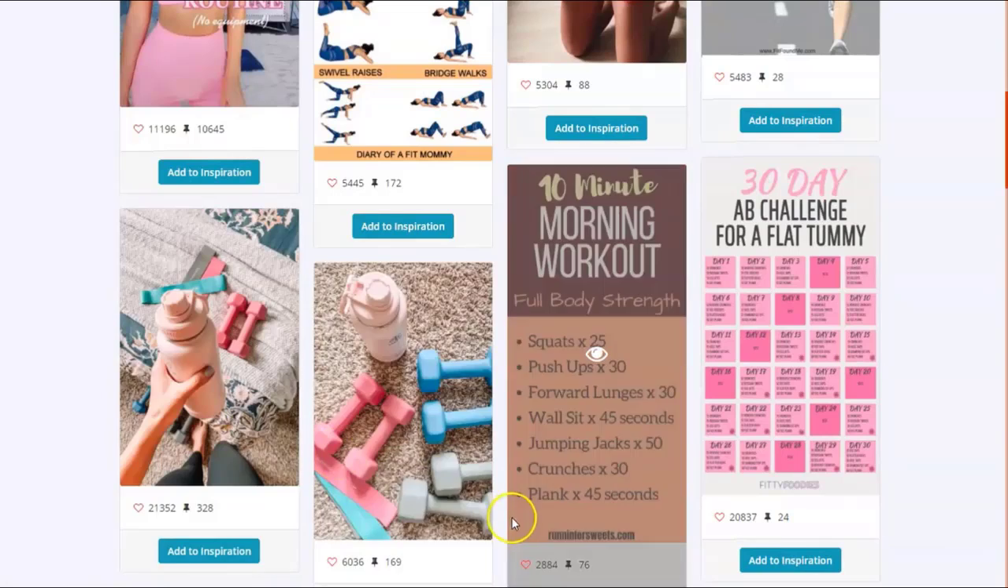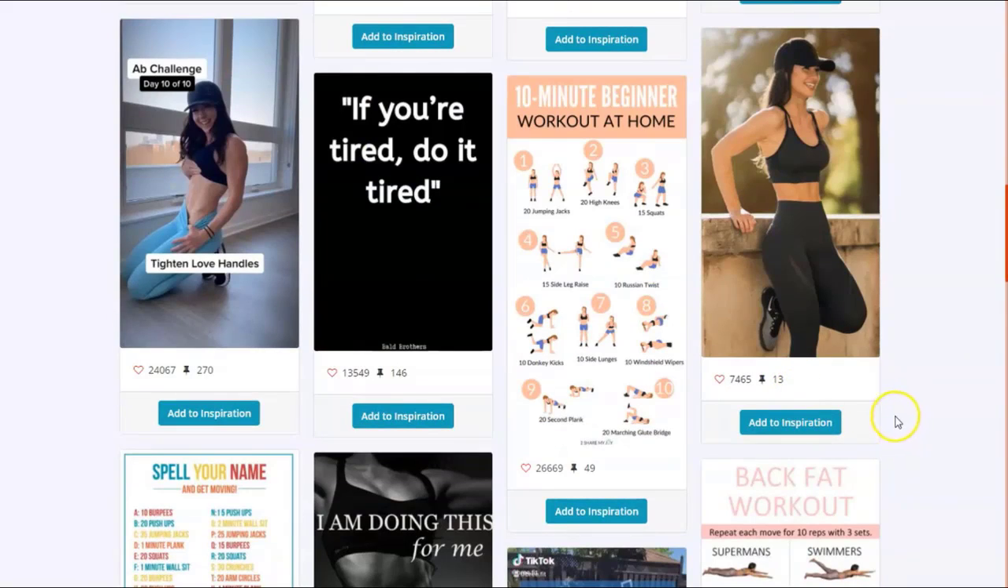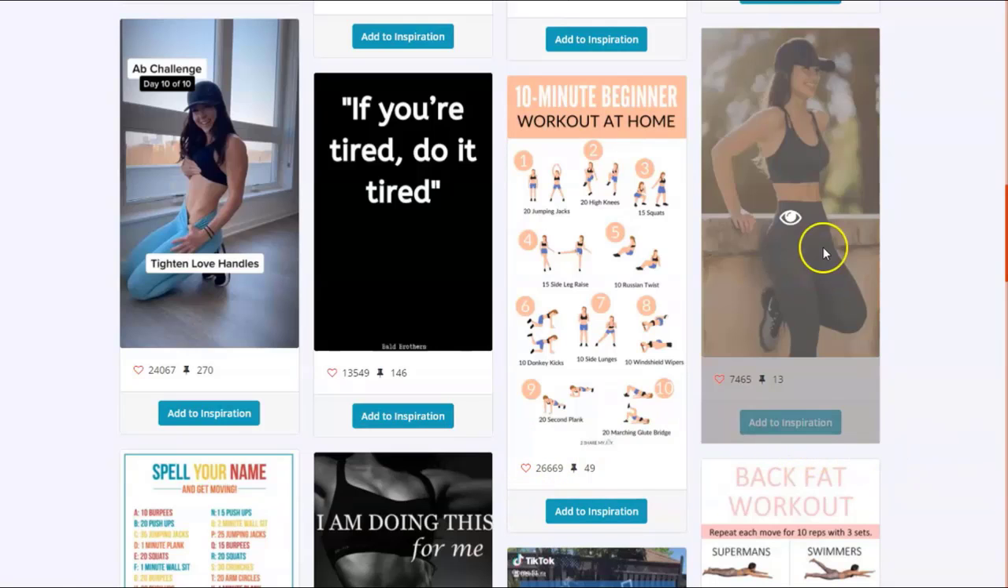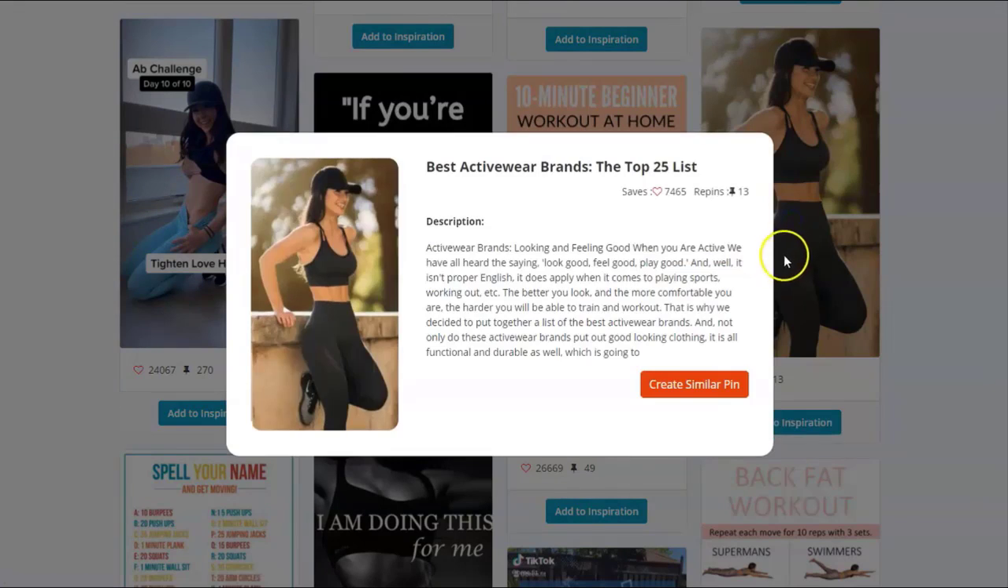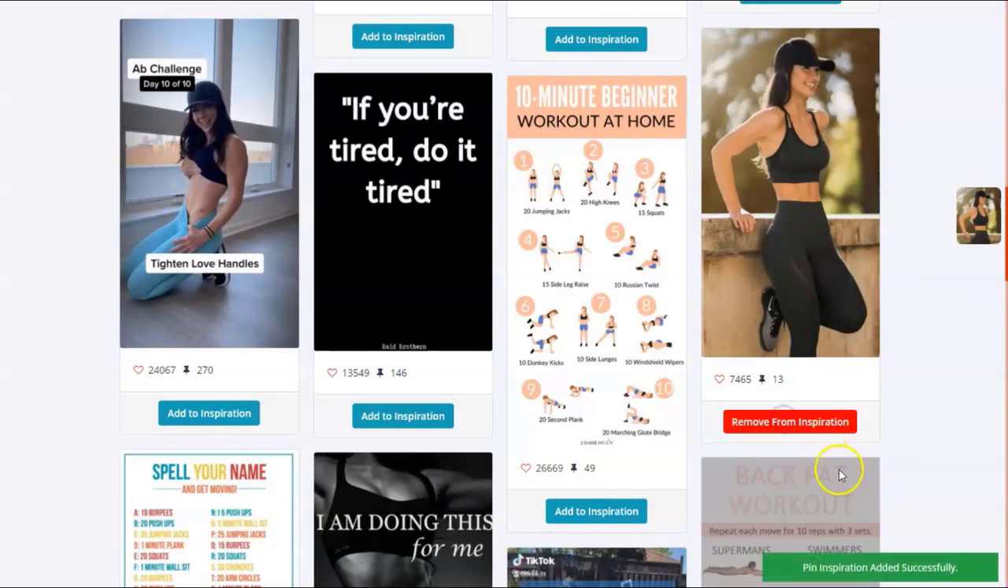And then the next step is to add this to your inspiration. And then from here, you can create your own pins by looking at these pins as inspiration. So you can also view even the description here. So this one is for activewear brands. So let's say we're going to add this one.